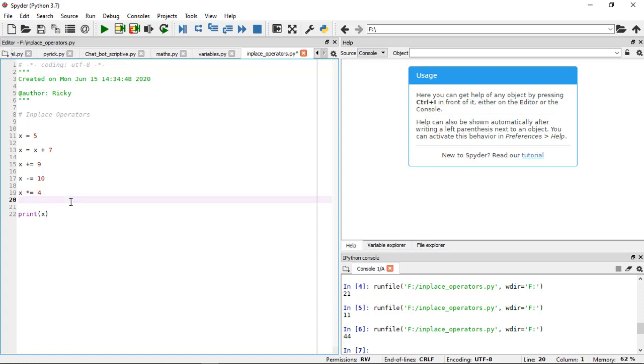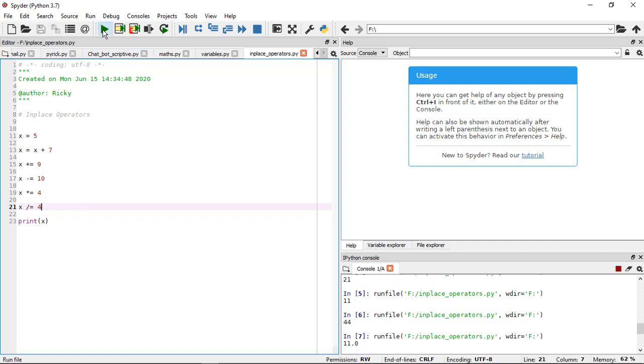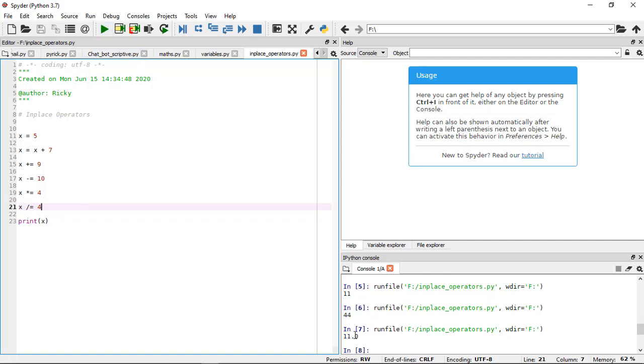We can do the same for division also. We can use the forward slash symbol, then equal to, and for example we want to divide it by 5. Okay, for ease, we are dividing it by 4. Now if we print the value of x, we get 11.0. As you know, when we use the forward slash, we get float values. So this is it for the in-place operators, guys.